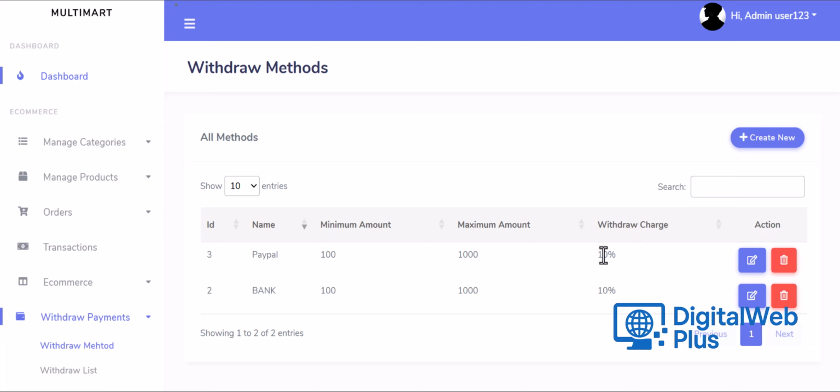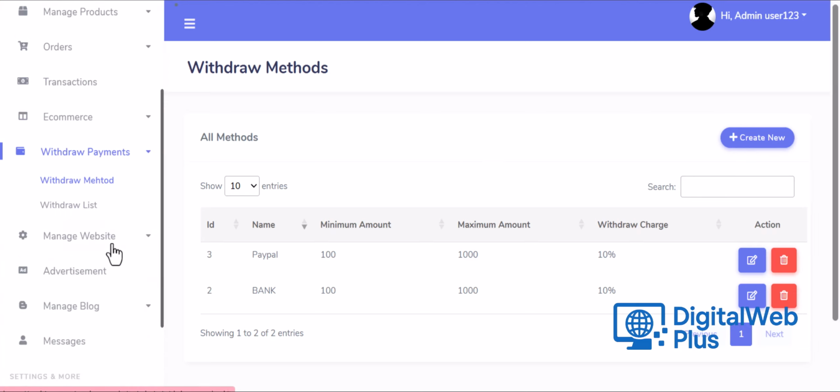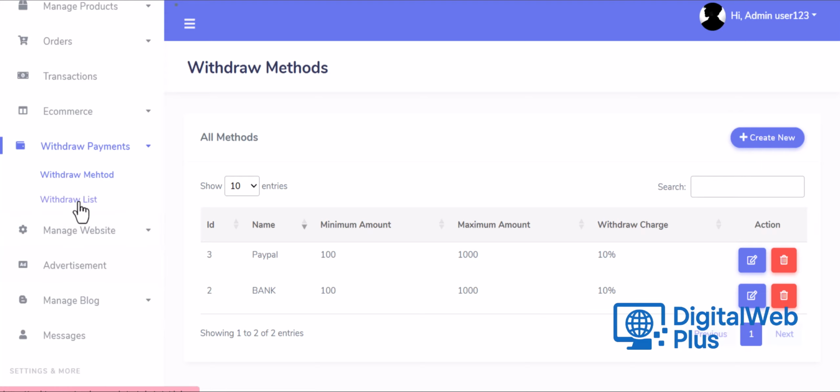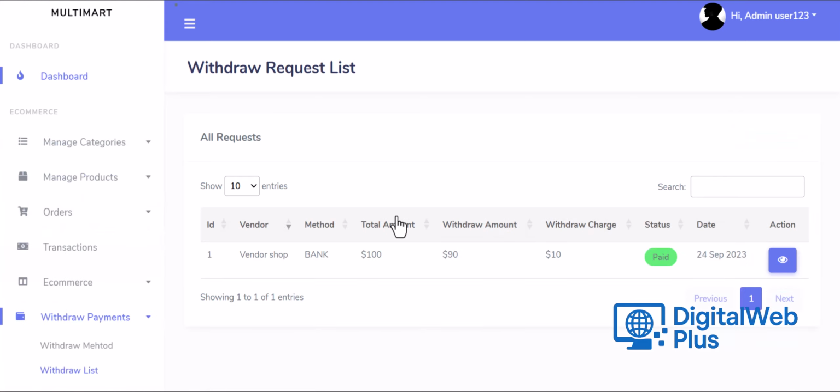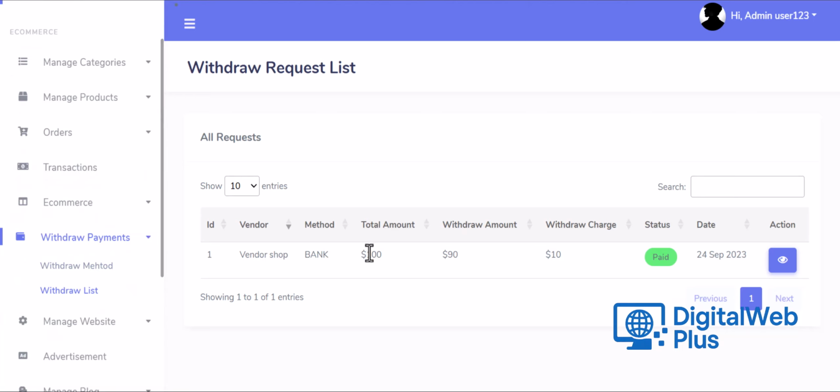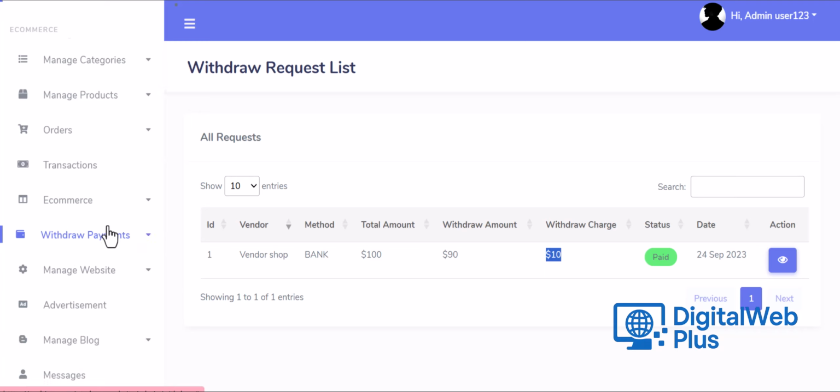Here you can see it's 10%, so that amount will be deducted. We have the withdrawal list. For every withdrawal that has been made, this is where you see the list. Now you can see total amount 100, withdrawal amount 90, charges is 90. So you make your 10% profit.